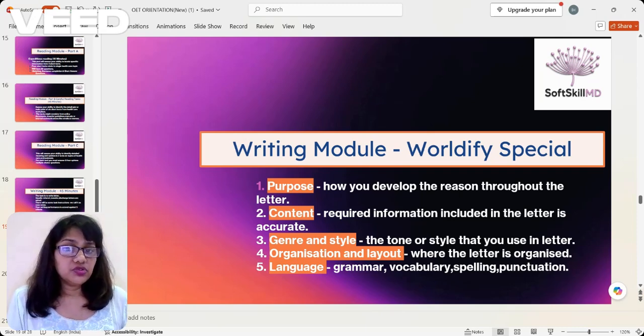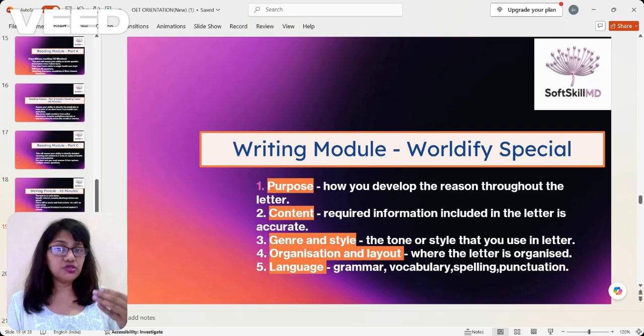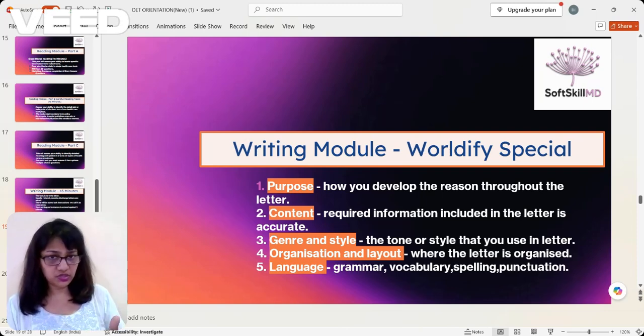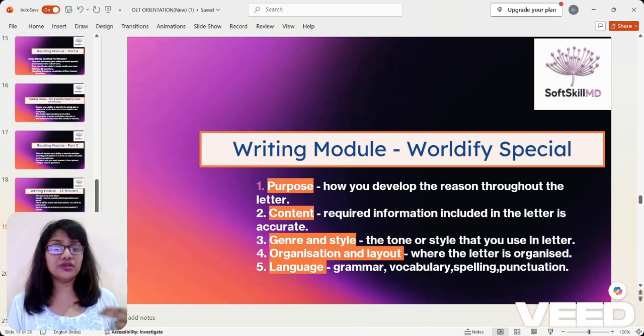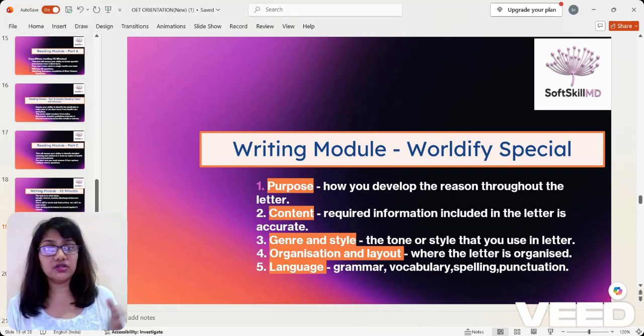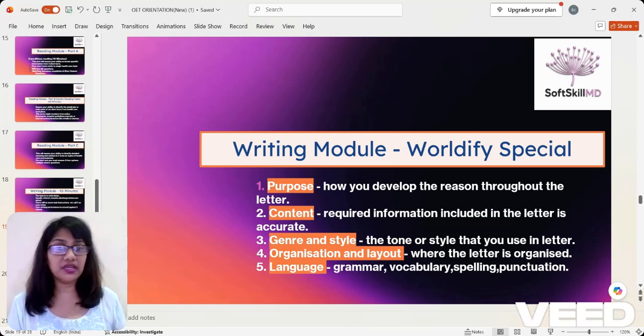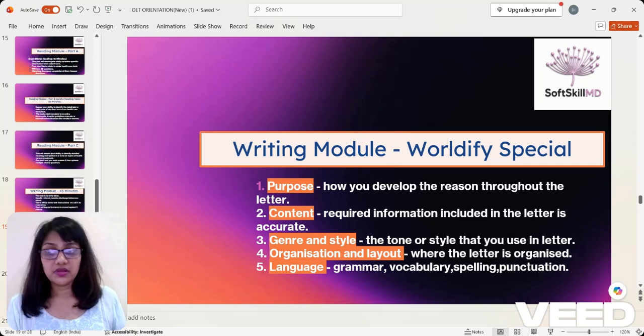The writing module helps you to understand the actual purpose of writing the letter, how to design the content, the genre and style, organization and layout, as well as how to correct your language. That includes the grammar, vocabulary, spelling, and punctuation.